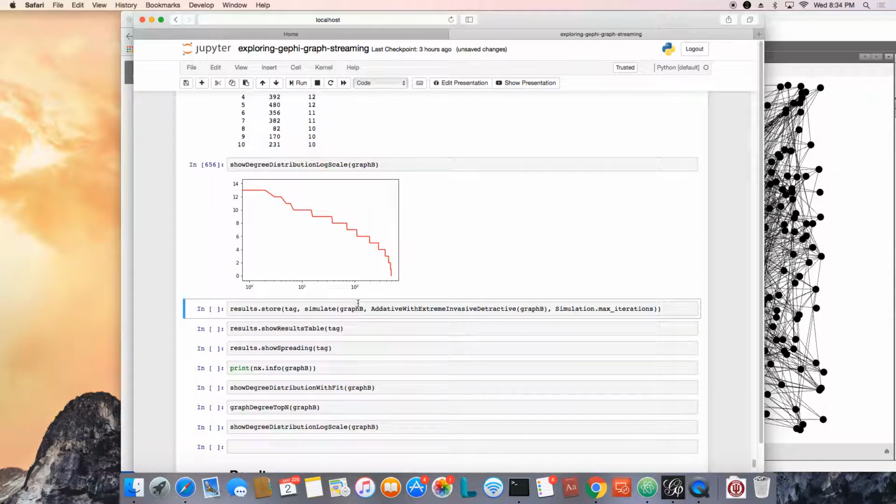Now, the simulation process here: we're going to add nodes, and we're also going to remove nodes with an extreme invasive process. The extreme invasive process takes the top 10% of the nodes based on degree, so that's really, really invasive. We have a graph here of 500 nodes, so each time we run, we're going to remove 10% of the nodes. All of the nodes with the highest degree are going to get removed. And the additive process, to compensate for that a little bit, is going to add 50 nodes back.